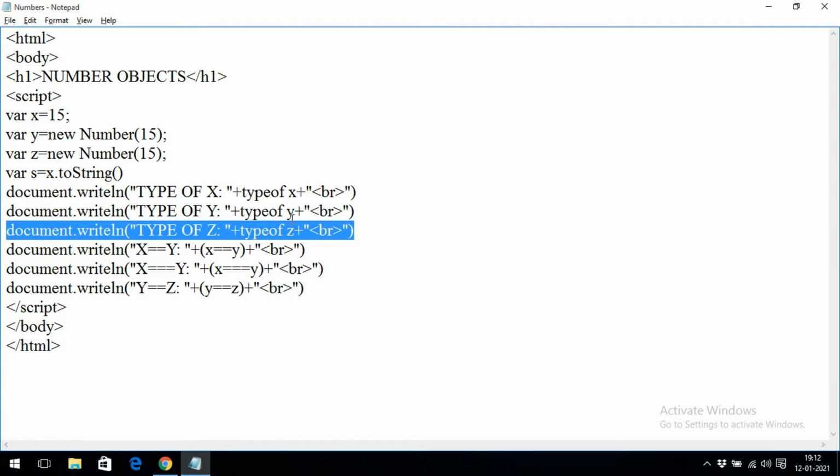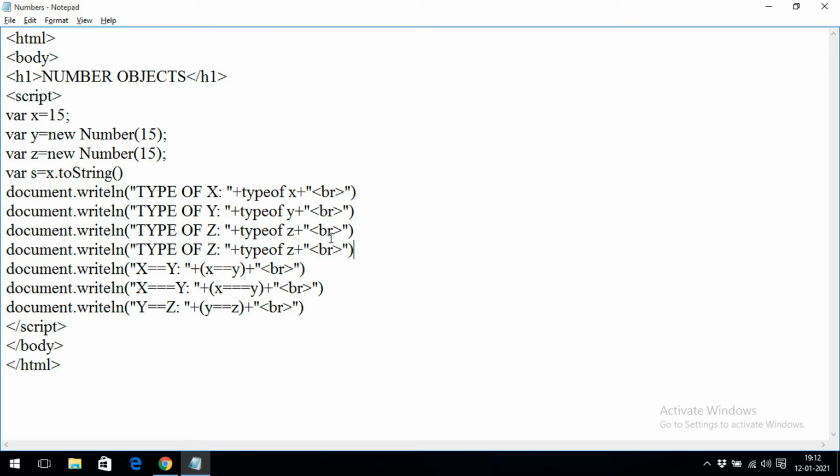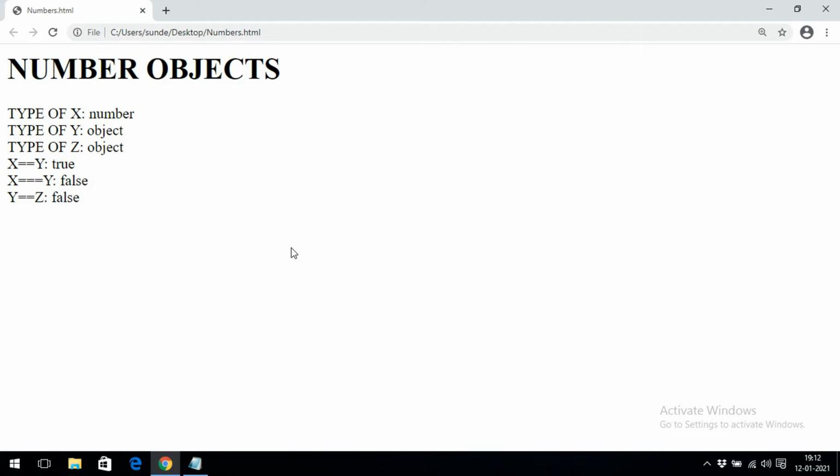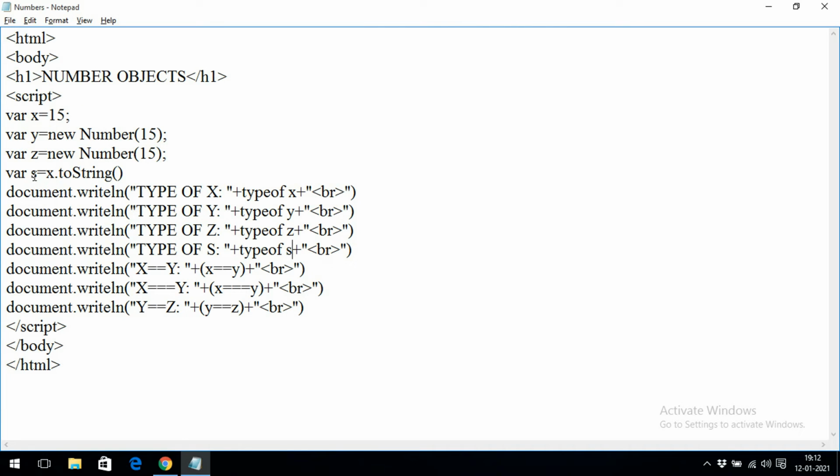So you can observe here, type of s is string. So s equals x dot toString means whatever number we are giving, either integer or float, the numerical value will be converted into a numeric string. It's a numeric string now, right?